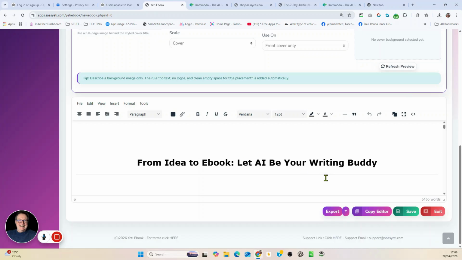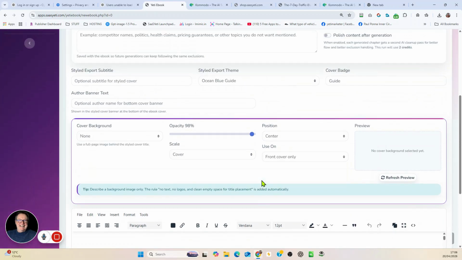You've also got the choice to export it as a doc file, a text file, a PDF file, or this styled PDF file that we're going to show you how to do now.